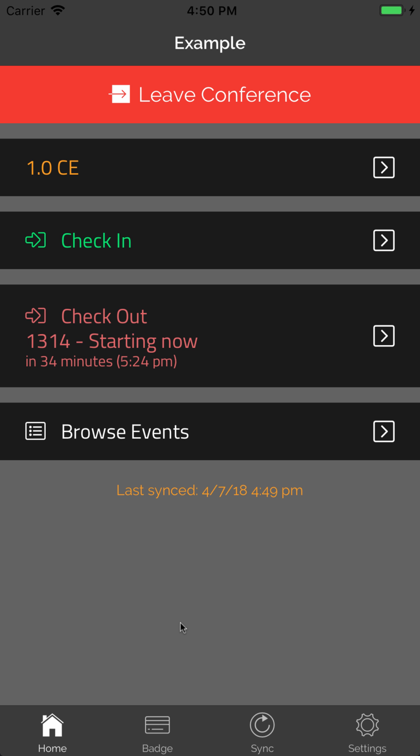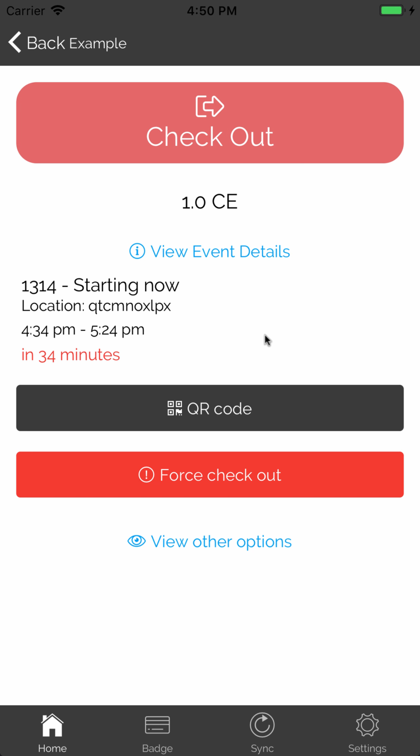When you're ready, you can open up the app again and choose Check Out to leave the event. Again, it's important to both check in and check out of every event to make sure you're getting your CEs. We'll click Check Out, and notice that this event is actually ending in 34 minutes, and this text is highlighted in red. That means that if I try to check out now, it actually won't be a valid CE because I didn't stay for enough of the event.